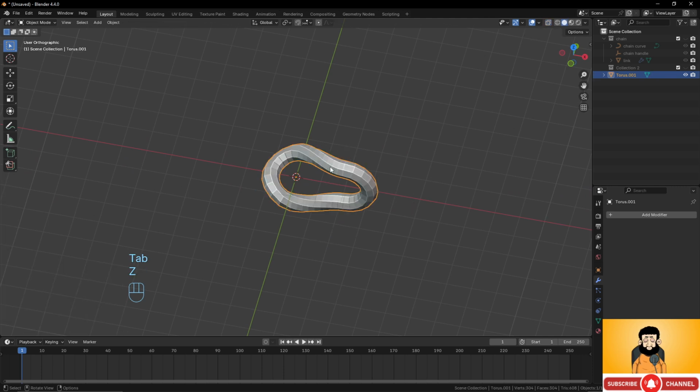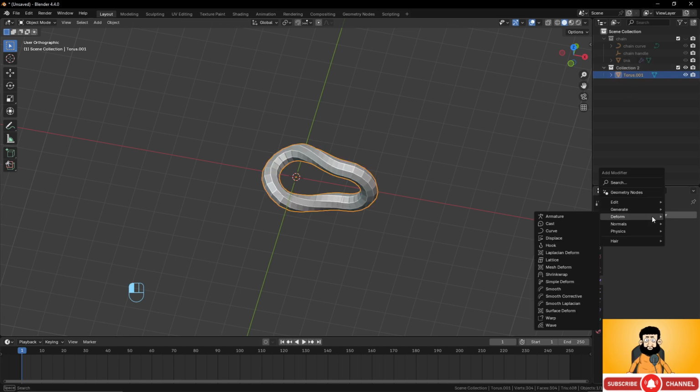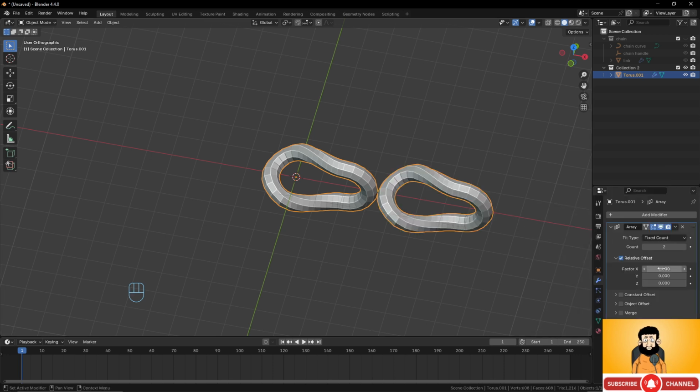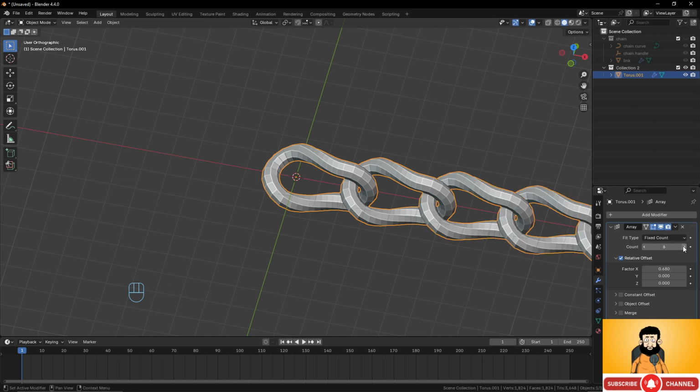Now, you don't have to use the system that we used before with the chain handle and the second object. What you can do is just add a modifier, generate array, and it will work directly with an X factor like this. And now you can increase that.